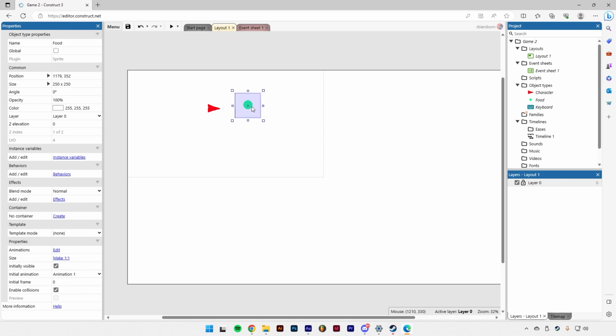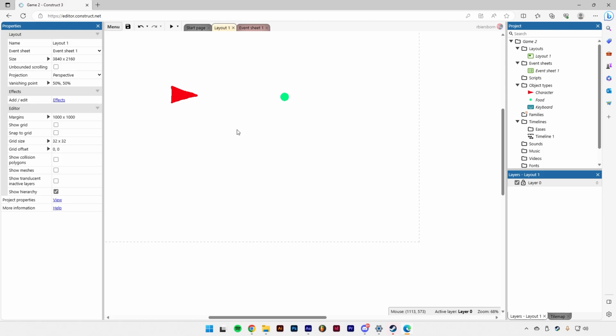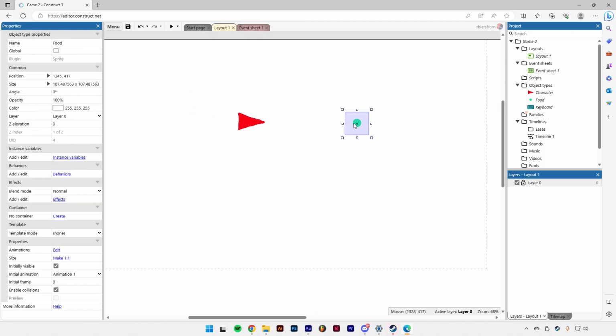Now that's kind of a big circle, so I'm going to scale it down a little bit. I don't want the food to be bigger than my character is. So I'm just going to make it a small dot here. And again, we'll replace this sprite. This is just a placeholder. We'll make a good looking sprite for it later.